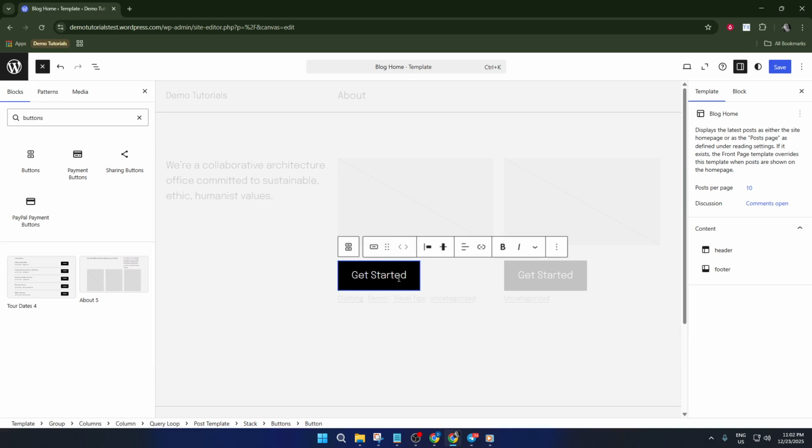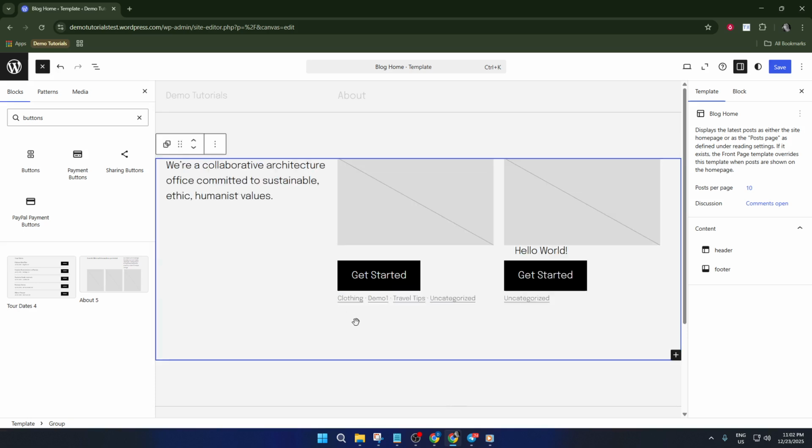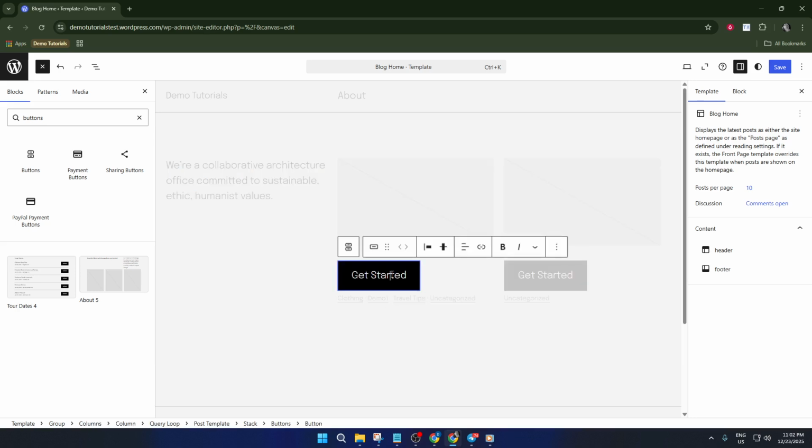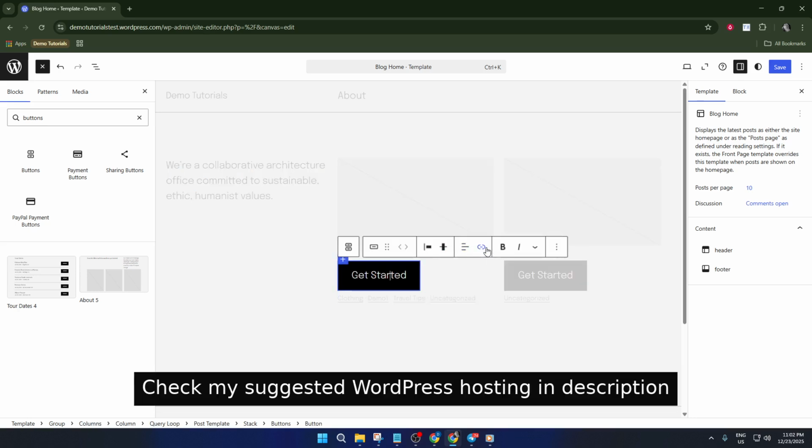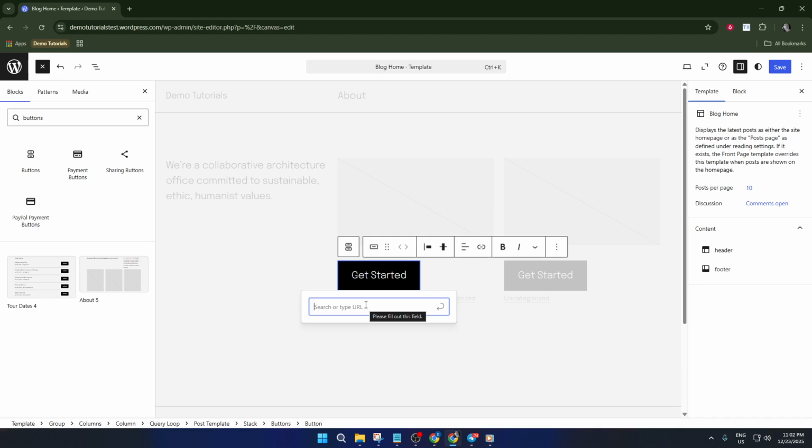Okay, we want our button to actually take people somewhere. In the toolbar right above your button, you'll see a little chain link icon. That's your link tool. Click it, then carefully paste the URL where you want visitors to land. This could be a contact form, a checkout page, your newsletter sign-up, you name it. Hit enter or click the little apply arrow to save the link. This part is easy to overlook, so double-check your URL to avoid broken links.